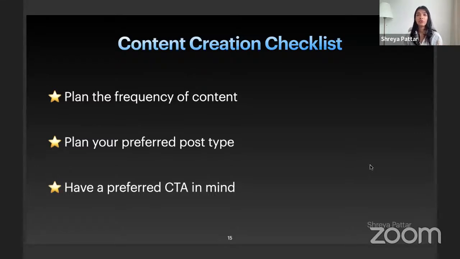Do you want to create more video content? Do you want to create more carousels? What exactly do you want to do? If you have a fair enough basic idea to start with, you at least have clarity on what type of post you're going to create, and accordingly you can come up with topics as well.